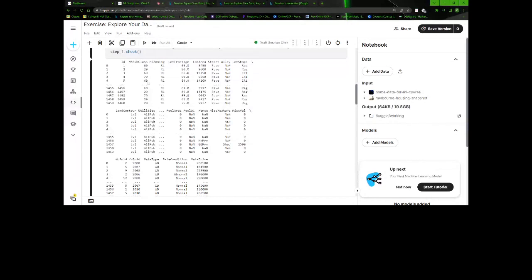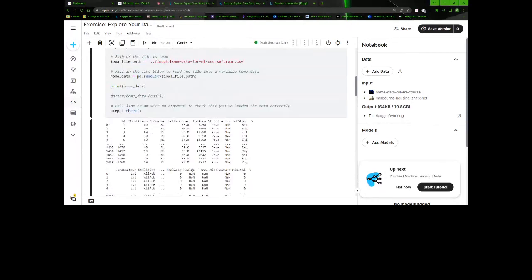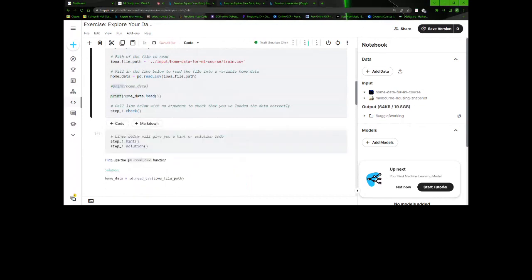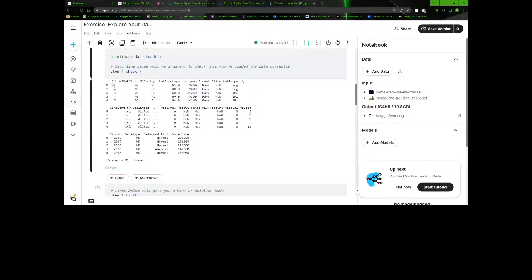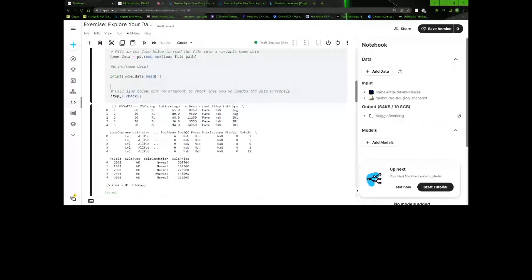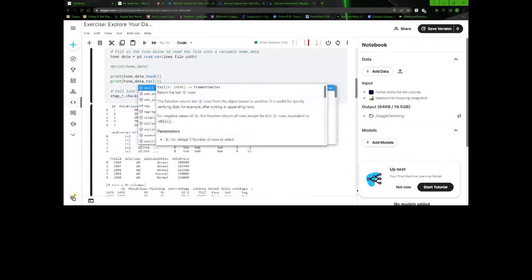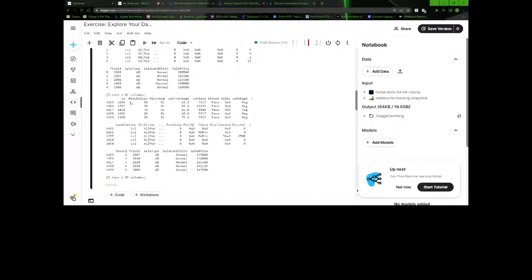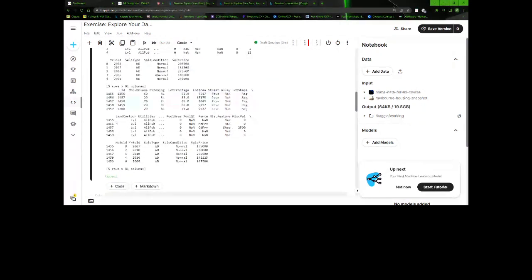And if I do home data dot head, it will print only the first five values in the variable. So if you see, it's printed just the first five values of all the different features that we have right here. And in the same way, what is the opposite of head? It's tail. So if you print home data dot tail, it will print the last five values. See, home data dot tail is right here, and it prints the last five values of the whole data frame.